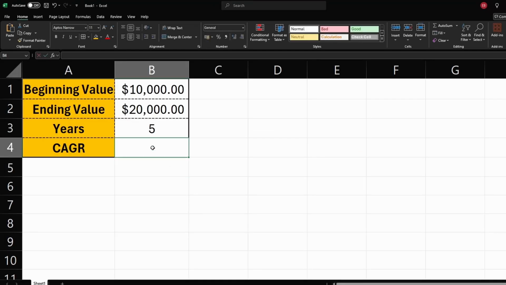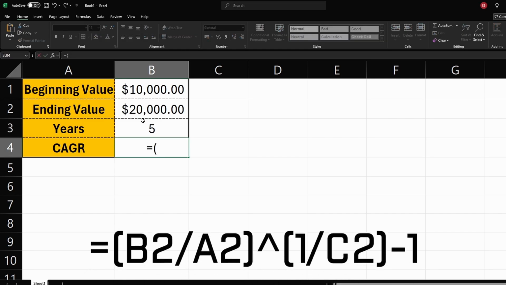Hey everyone! In this video, I'll show you how to calculate the compound annual growth rate. Let's say we have a beginning value and an ending value for an investment, and we want to find out the average annual growth rate over a specific number of years. In a new cell, enter this formula. This divides the ending value by the beginning value, raises it to the power of 1 divided by the number of years, and subtracts 1.